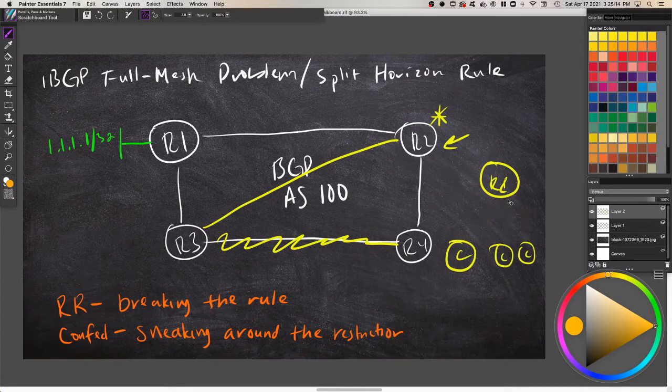So that seems fun, but the question that might come up is, okay, well, the reason that we have split horizon in the first place is because we were concerned about loops happening, because we were concerned about the possibility of a data plane loop. So how would route reflectors get around this? And if they're directly breaking the rule, then that kind of circumvents the entire purpose of having the split horizon rule in the first place, which is loop prevention.